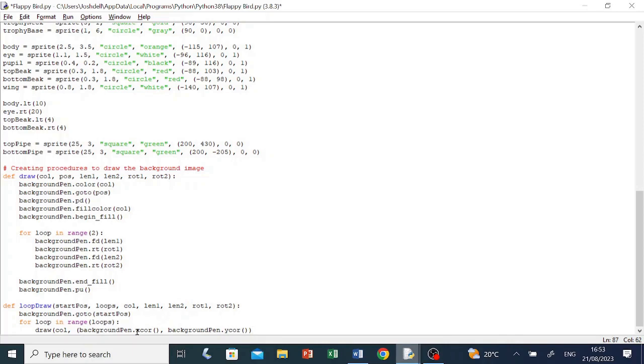As you can see, we've used xcor and ycor to find the x-coordinates and y-coordinates. If you ever want to find the x-coordinate of a turtle in a program, just type the name of the turtle that you assigned and then dot xcor, open brackets, close brackets. It's the same with ycor, but instead of typing xcor, you type ycor. The name of the turtle, dot ycor, open brackets, close brackets, comma, space, len1, comma, space, len2, comma, space, rot1, comma, space, rot2, close brackets, enter.